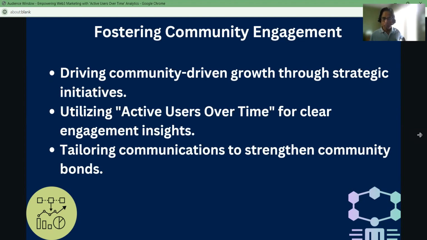You can use those data and connect with the active users over time graph to identify what they did on your website and how to grow the community. Your ultimate goal is to identify the maximum engagement and then use the various tools with the various data points to grow the community.